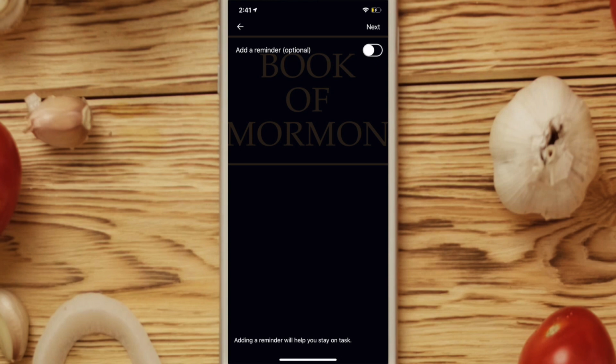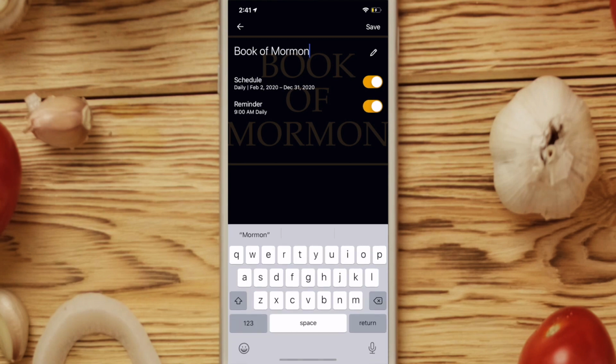If you would like to add reminders, you can toggle this on as well, and you can tell the system what time you would like reminders to be hitting your phone every day. Let's say that you want to have it at 9 a.m. Click next in the top right. And then here, it's showing the schedule and the reminders. You can toggle these on and off depending on your preferences. In the top right, you can give your study plan a name. And click on Save in the top right.